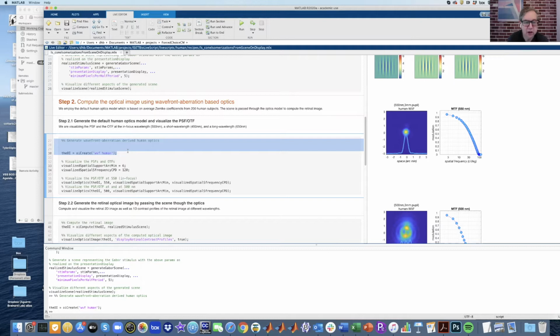The particular Zernike coefficients we use to describe the pupil function are a typical human that we extracted from data reported by Larry Thibos's group. And the details of that are available in a published paper where we describe how we chose a typical, quote unquote, subject from that.